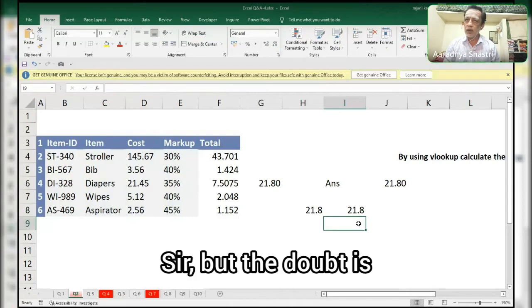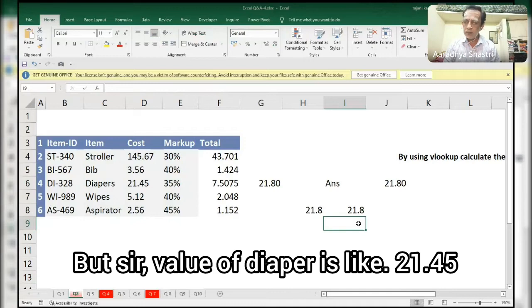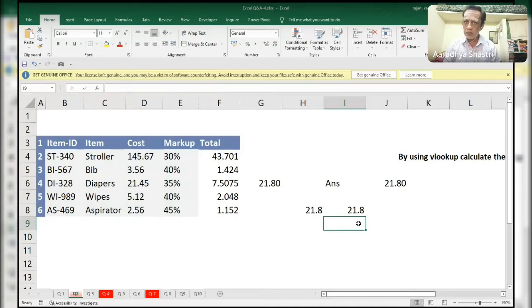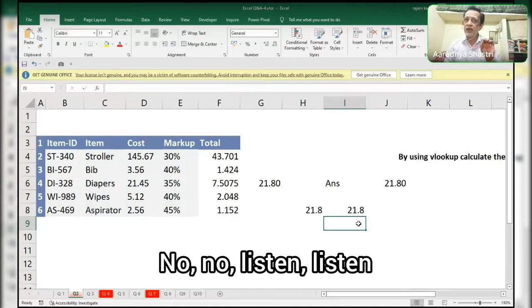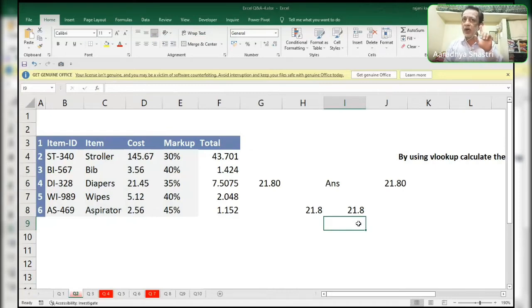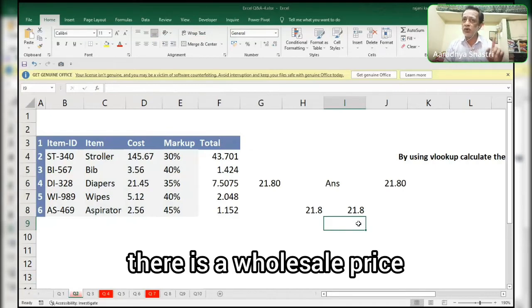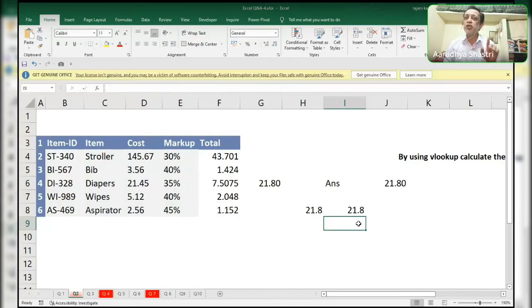Sir, the doubt is that the value of diaper is like 21.45. No, no, listen first. It's a retail price. Whatever they have given there is the wholesale price. So the retail price is 21.80 for 35%.